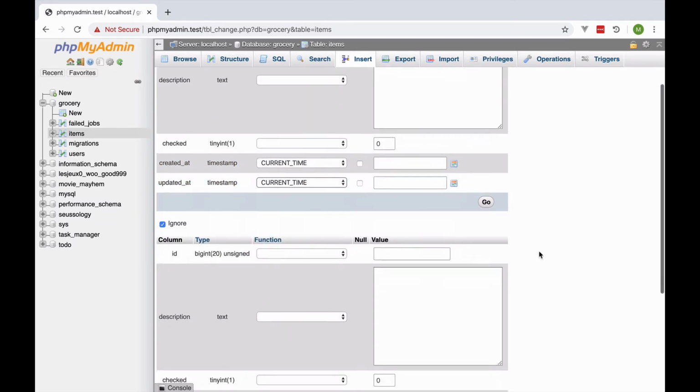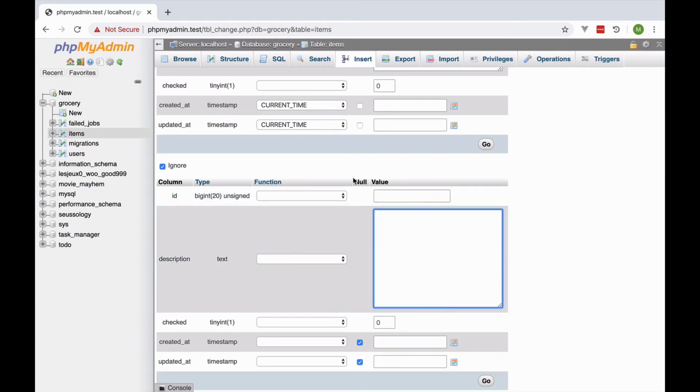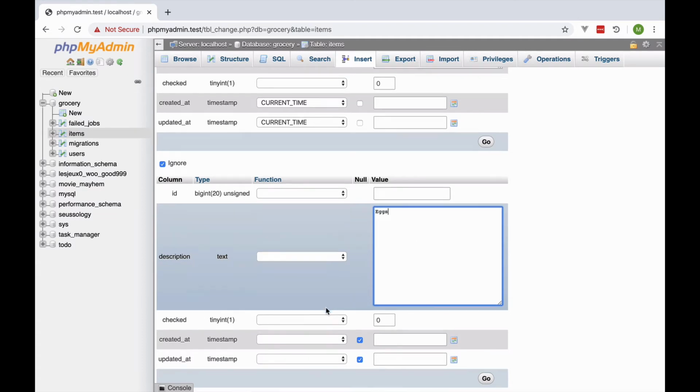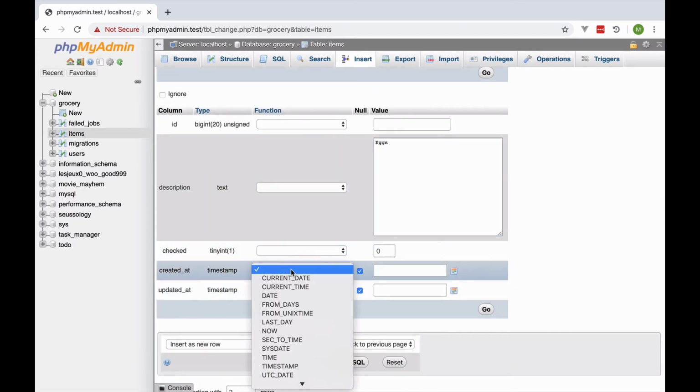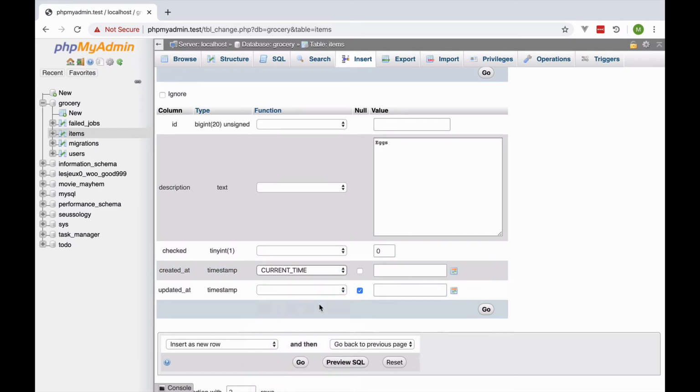Now automatically add that. We're going to add another one here. So again, we'll leave the ID alone. For description, let's just put in eggs. We'll leave checked at 0. And again, for created at and updated at, we'll put current time.